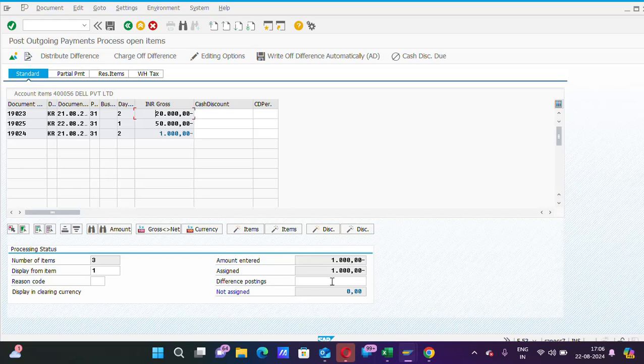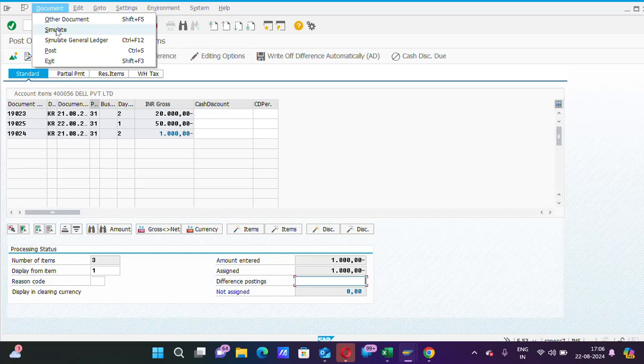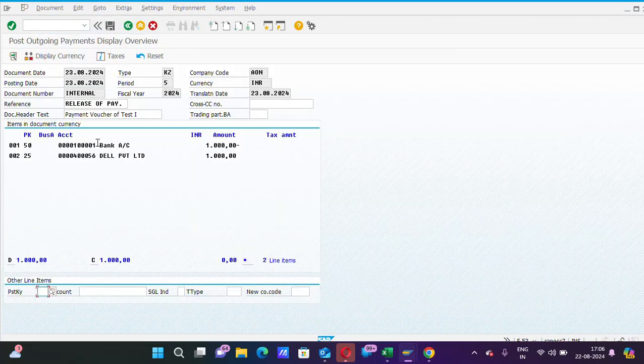Now you can see the difference. Difference is zero, meaning you can post this transaction. Before posting this, click on document and click on simulate. Yes, this entry comes to your screen. Bank account credit and party account debit, meaning the bank will be credited 1,000 rupees and the related party's account will be debited 1,000 rupees. You can also see at the bottom, debit 1,000, credit 1,000, and difference is 0, meaning your entry is correct.